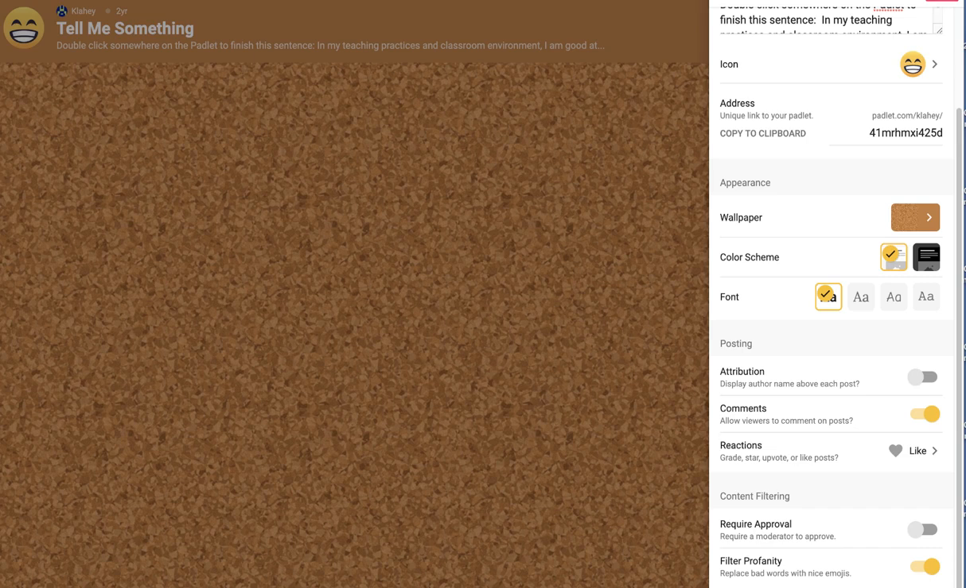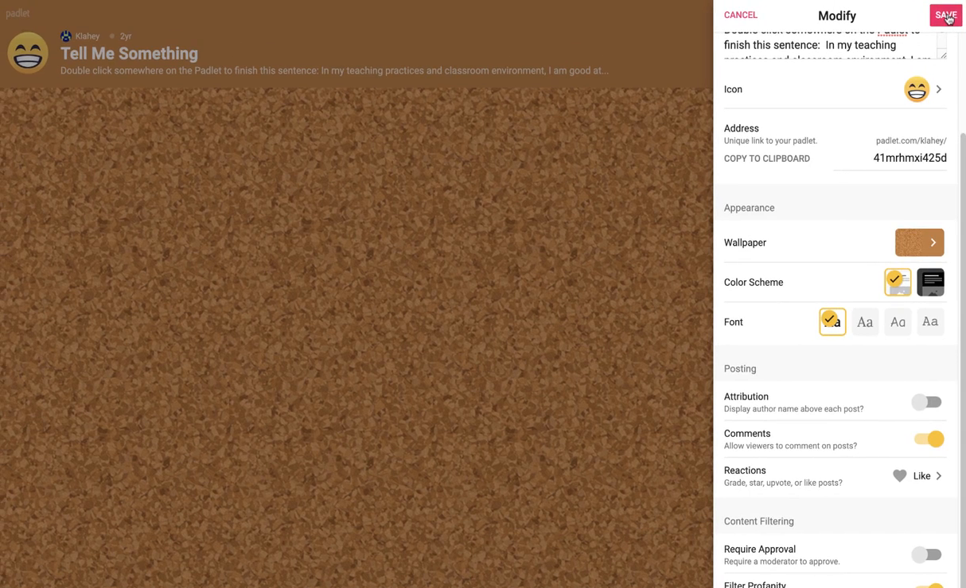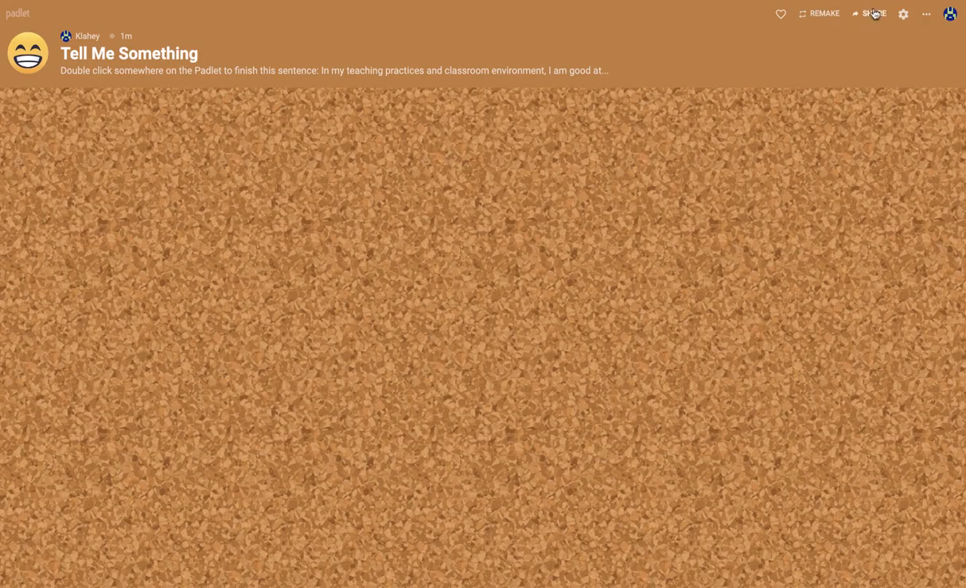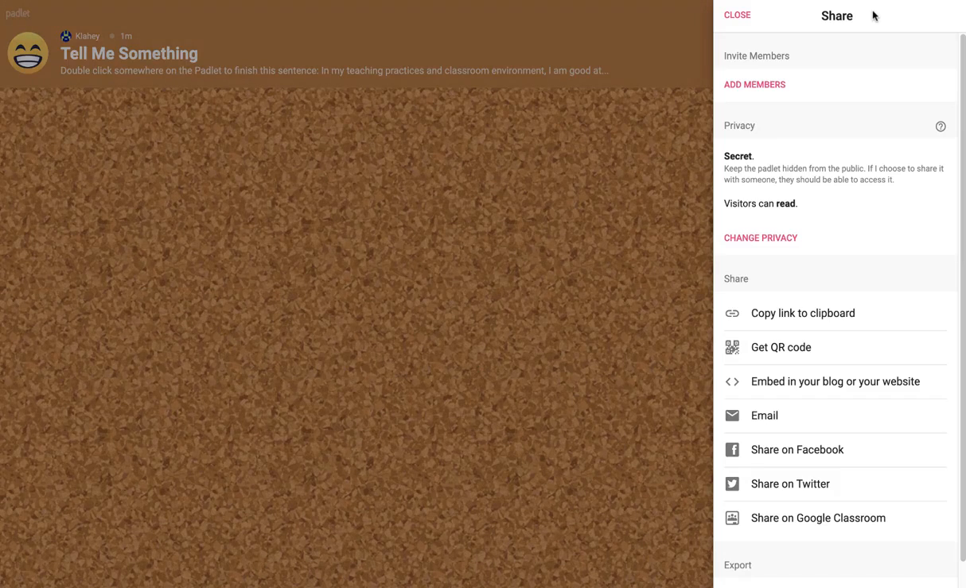Next, I'm going to come back up, click on save. Now I'm going to close it, and now I'm going to go to the share link. And the share is really important because it has to do with privacy and who's actually going to be able to use the Padlet. So I could add members individually. I usually don't do that.